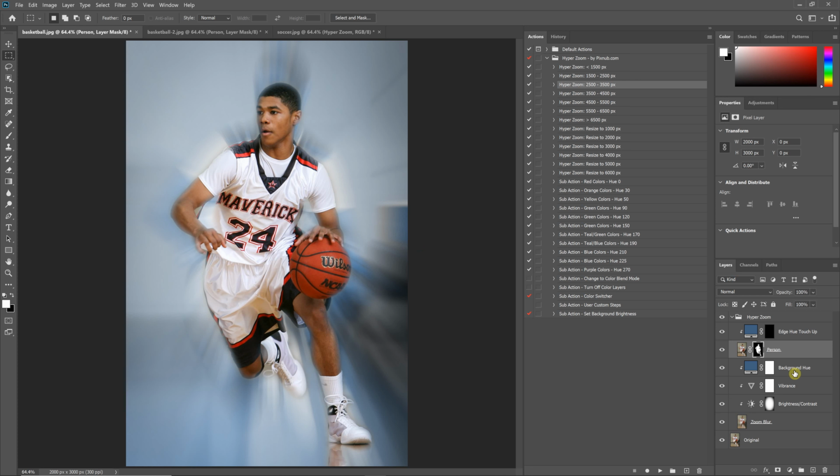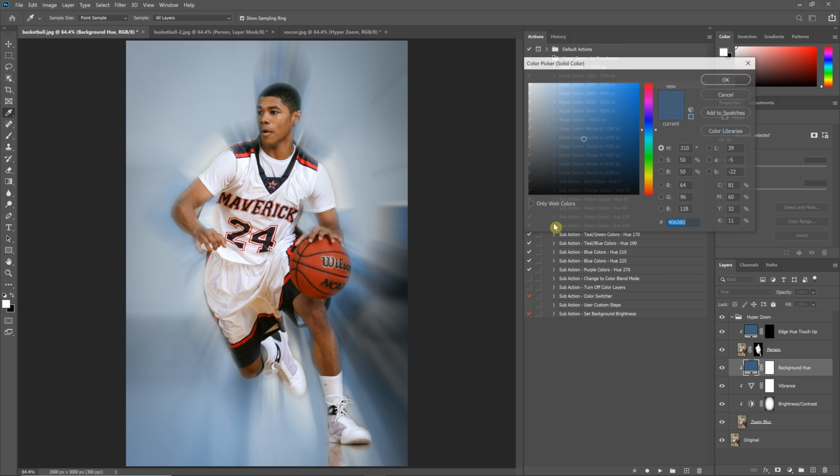Now the color is under the background hue layer. This is the hue of your background. You can go in here and just change the hue. You notice that if you change the brightness or saturation, nothing changes. It's only the hue changes, and that's because this is in hue blending mode.